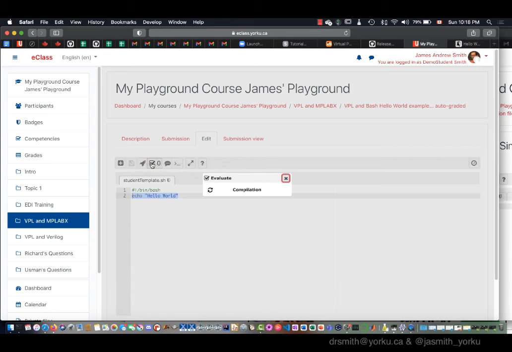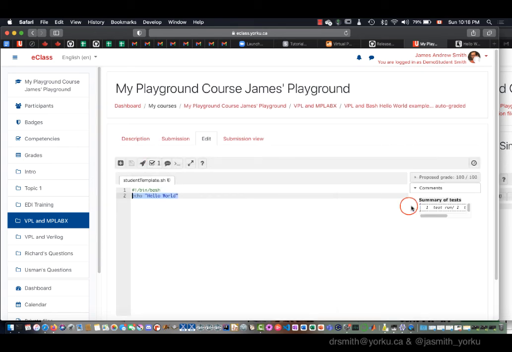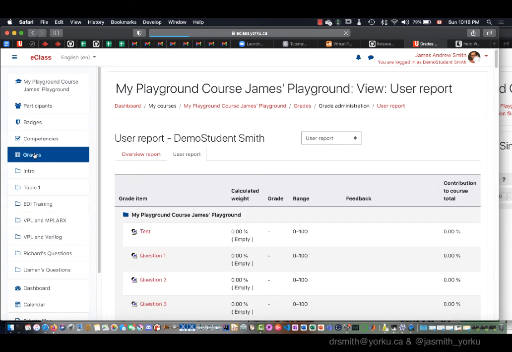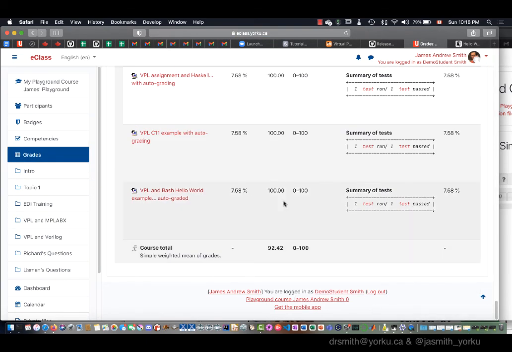I'm going to evaluate it for grades. And it looks like we got 100 out of 100. Yes. One test run, one test passed. We got 100 out of 100. And students would typically go and check their grade book just to make sure that the grade was registered. And it was 100 out of 100. Excellent.